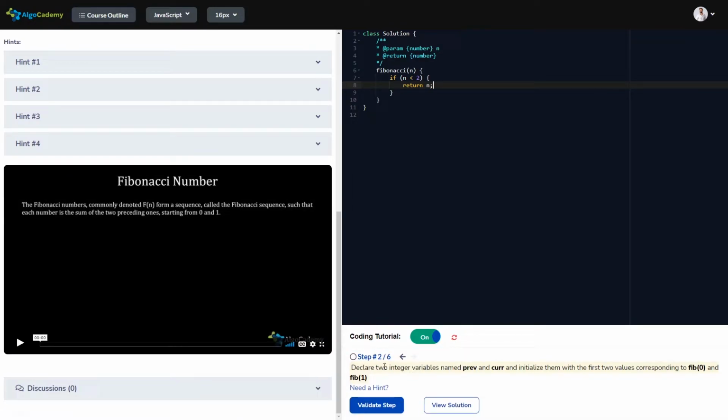Now, I should declare two integer variables prev and current and initialize them with the first two values corresponding to fib0 and fib1. Let's say I don't know how to do this. You also have hints in the coding tutorial. I get a hint: initialize them with 0 and 1 respectively. So what I should do is declare two variables and initialize them with 0 and 1.